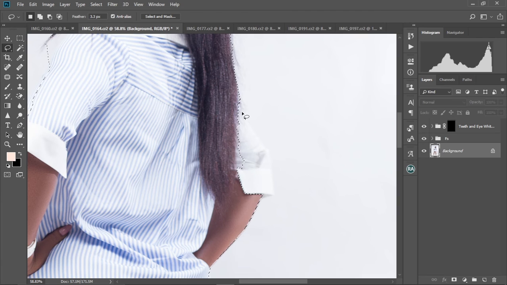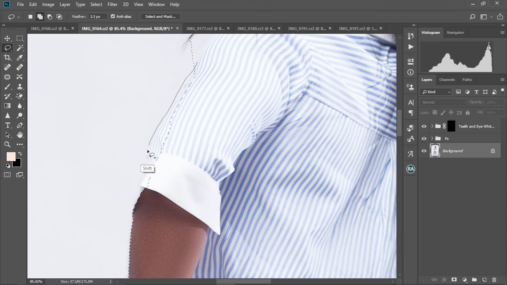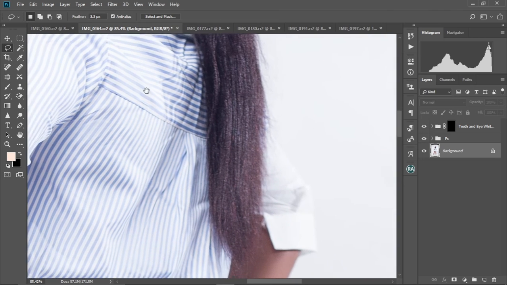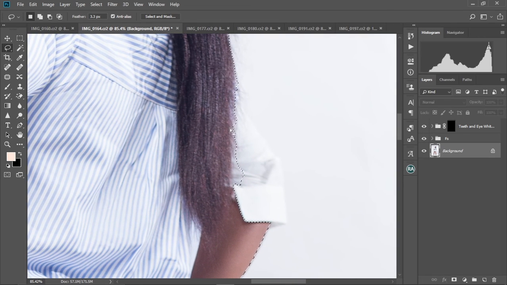So I'm going to add this to the selection by pressing Shift and then circling the parts that I want to select. You press and hold the Shift key to bring the plus selection, and then you just add the selection to it. Let's come to the side as well.